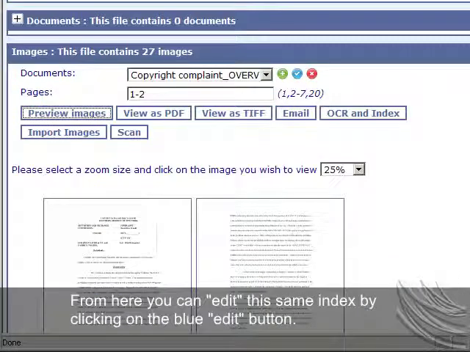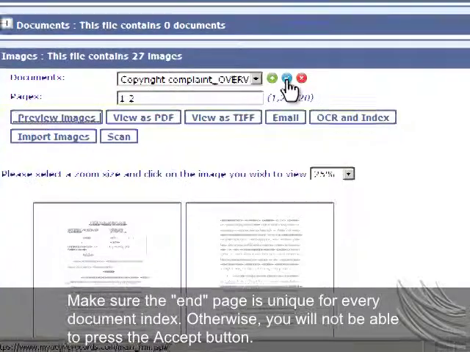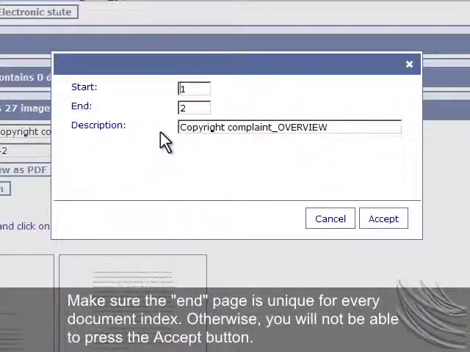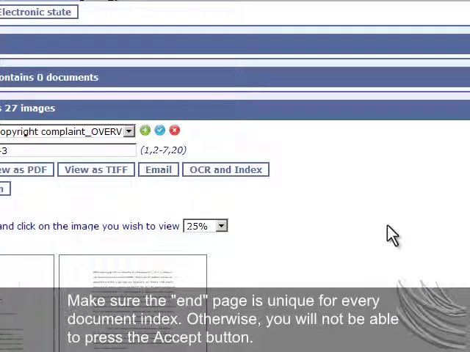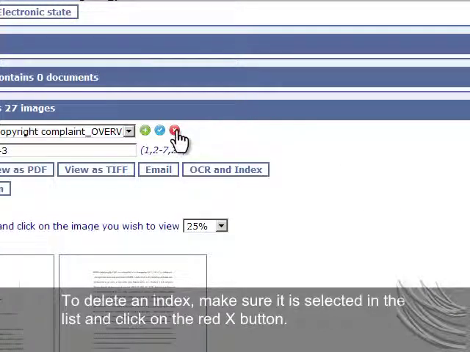From here, you can edit the same index by clicking on the blue Edit button. Make sure the end page is unique for every document index, otherwise you will not be able to press the Accept button. To delete an index, make sure it is selected in the list and click on the red X button.